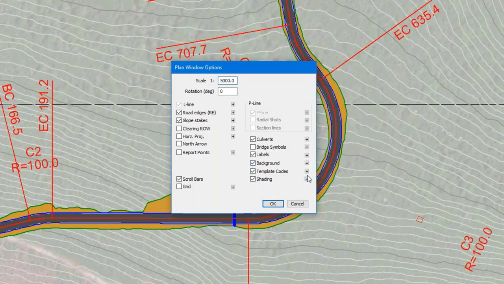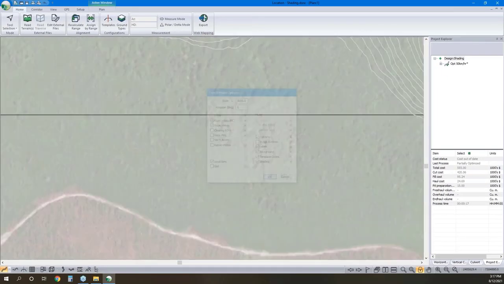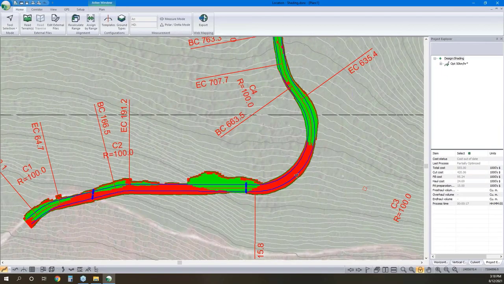So one of my favorite display options in the shading location is to shade based off cut and fill. Now this, depending on your settings, may show up as a series of stripes. But what it's going to do is display where you're in cut and fill. So I'm going to hit OK here. So red, I'm in cut. Green, I'm in fill.